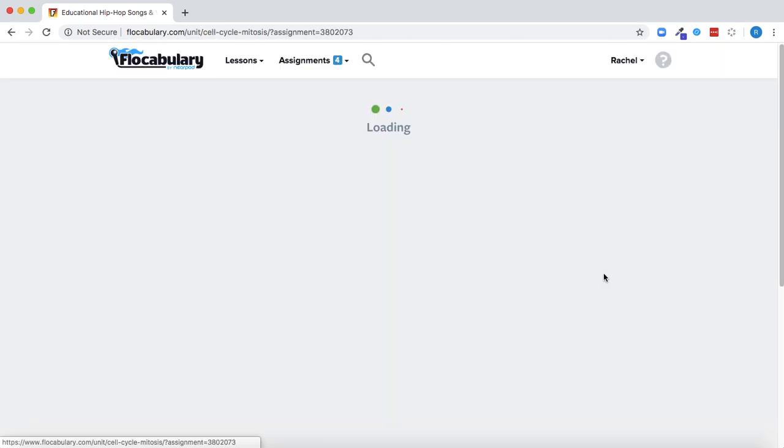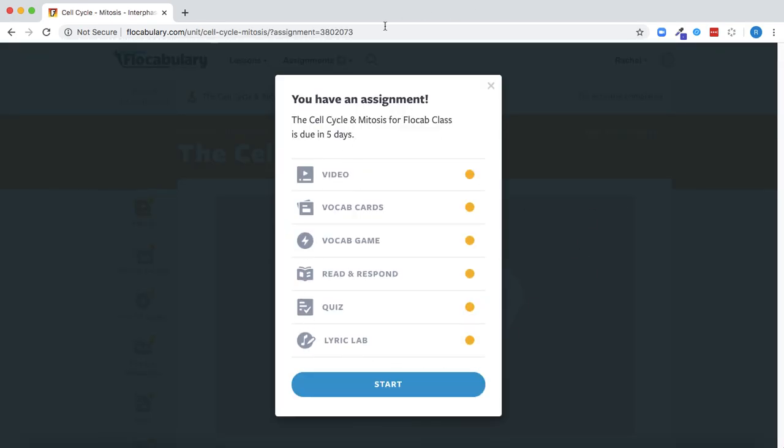So I'm going to click here on Cell Cycle, and then you'll see the first thing is that I'm greeted with this message telling me that I have an assignment, telling me what class it's for, when it's due, and then which of the 6 activities I have to do. So here I have to do all 6, so I'm told that.